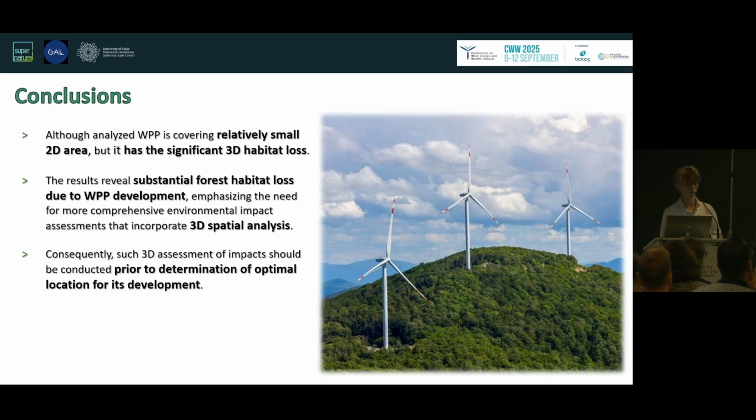So to conclude, although this wind power plant that we analyzed is relatively small regarding the two-dimensional area, the significant habitat loss can be seen through the third dimension, this height. The results reveal substantial forest habitat loss due to the wind farm development. And it's really crucial that we more comprehensively adapt environmental impact assessment to take into account this third-dimensional spatial analysis.